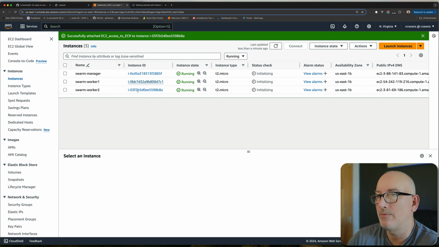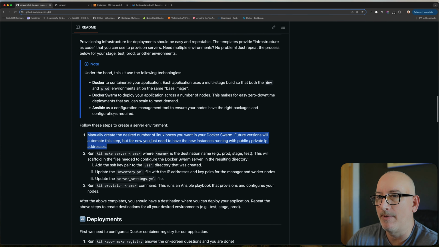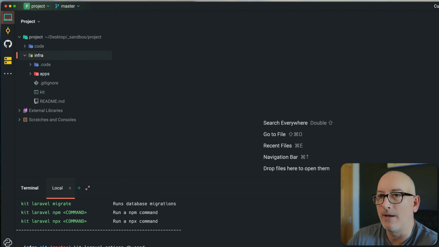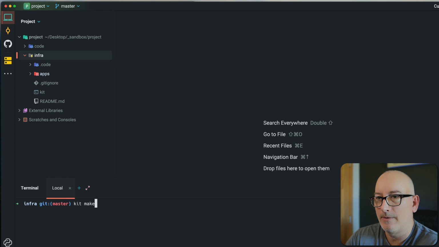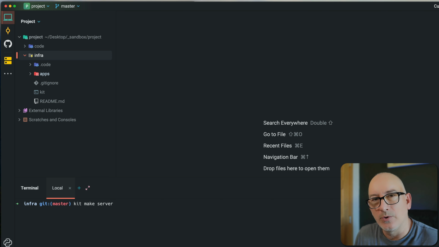Okay, so I've got these 3 instances running. They're still initializing, but that's okay. So if I go back to my instructions at this point, I've just done step number 1. Step number 2 is we're going to run this command, kit make server, and we'll see what that does. I'm going to use my IDE to do that. Clear this out. So kit make server, and then it takes a name. So what we're naming is this Docker Swarm instance.